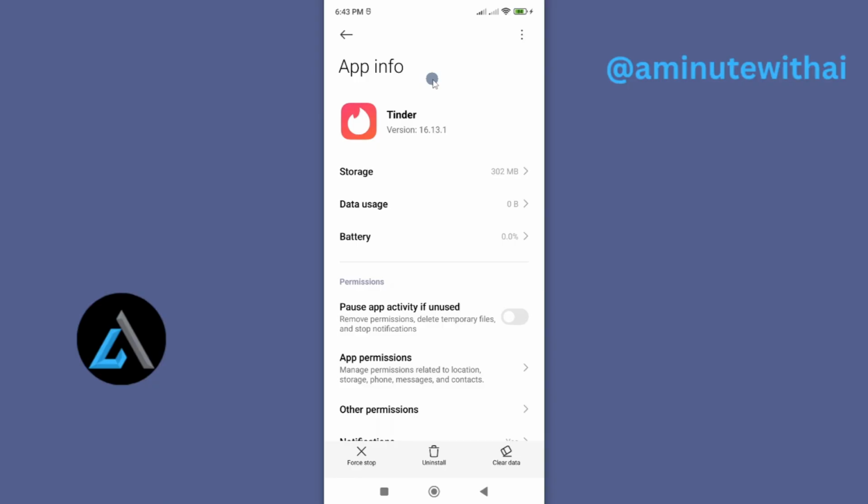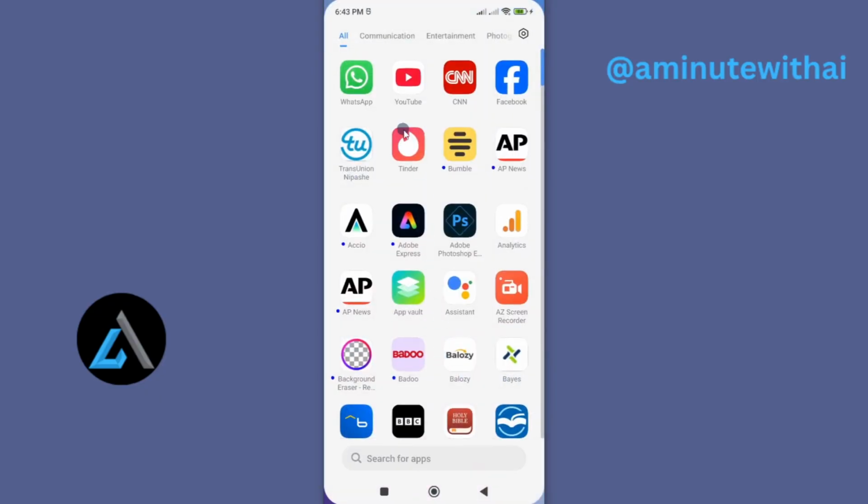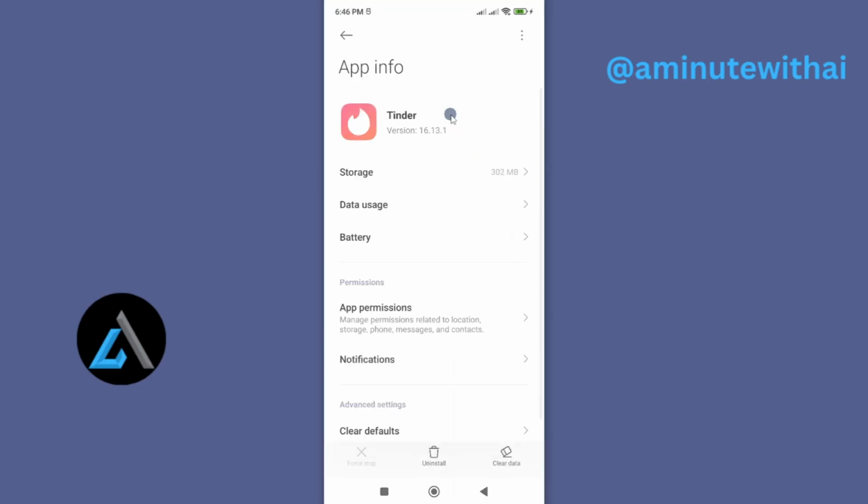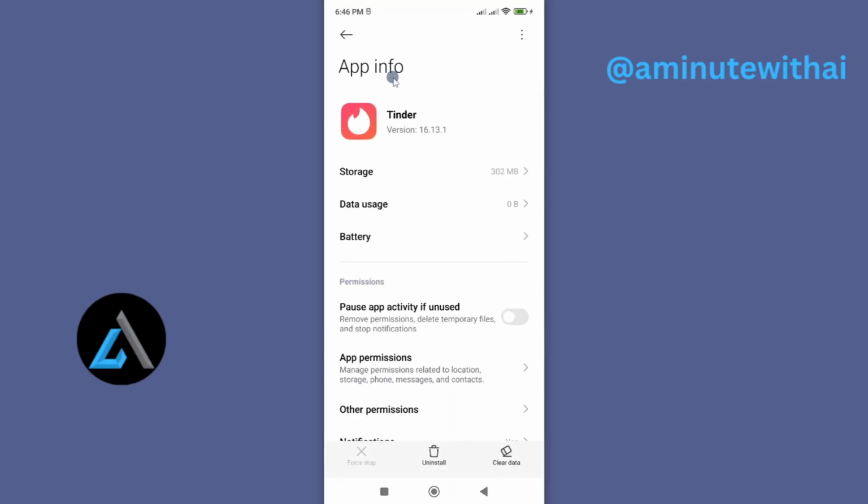Now, if getting to this app information page is quite complex for you, then let me show you a shortcut method that you can use. For that, just exit, and then from the list, go ahead and find your app, and as you can see, my Tinder app is here. Now once you find your app, go ahead and long press on it, and then you'll see these three options: share, app info, and uninstall. If you tap on this second option, app info, it will take you to the same app information page.